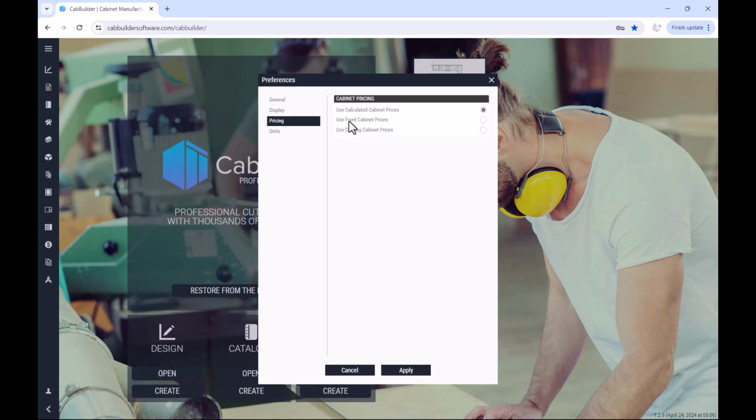Use Fixed Cabinet Prices, which will allow the user to manually plug a number into the bill of materials for each cabinet item. If this option is set as the default pricing method, the initial fixed price per cabinet will default to $0. Or use Catalog Cabinet Prices, which will use the prices set for each cabinet item that is assigned during catalog creation.